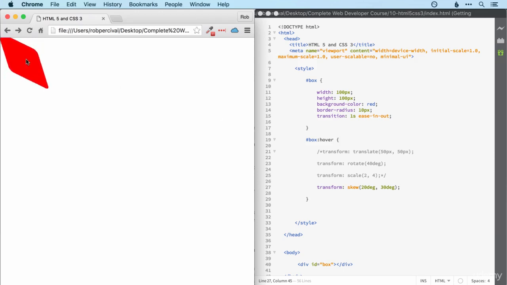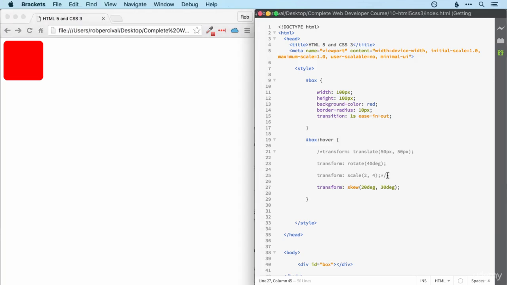But it can just give a user a nice feeling if your buttons respond to their clicks in a nice way. And the scaling can be useful as well. If you've got a lot of information on a page and the user hovers over something, you might want to make that thing a little bit bigger to make it easier for them to read. So those are 2D transformations, but we can even do 3D transformations.